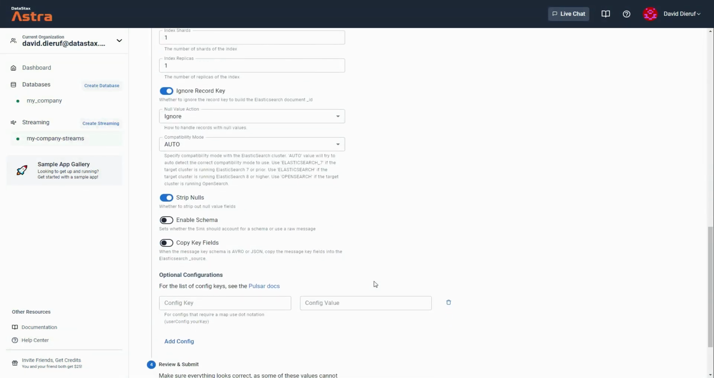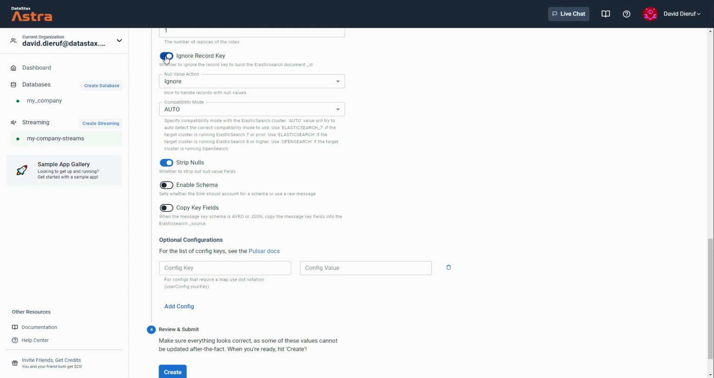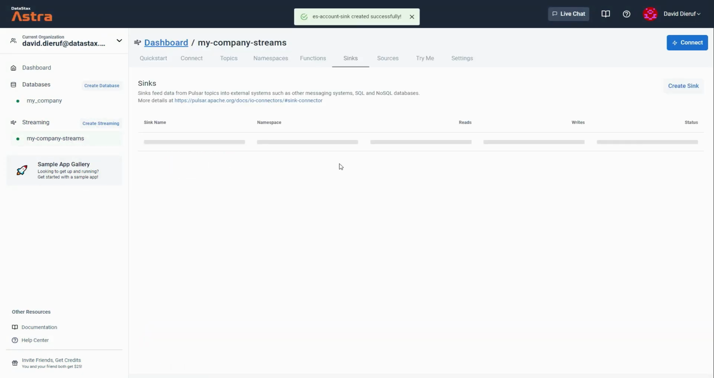The token and API key can be left alone because we're using our username and password. We're going to set ignore record key to false. These are fine. We're going to say strip nulls, we're going to leave that to true. The enable schema, we're going to mark that true. And the copy key fields, we're going to leave that at false. All right. And so now let's let the sync get created and we'll wait for a status of running. All right, and our sync now has a status of running.